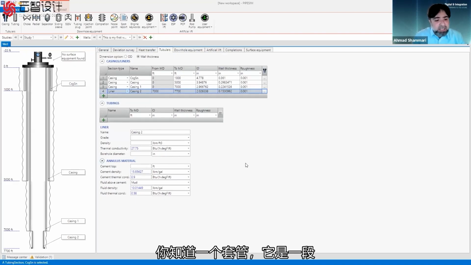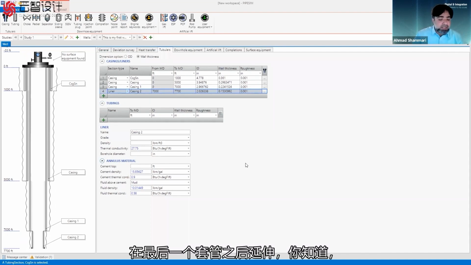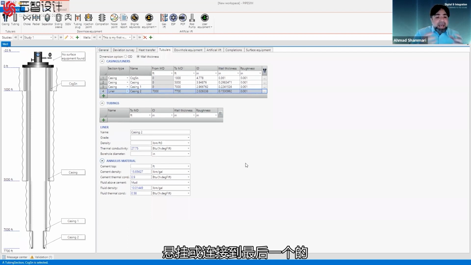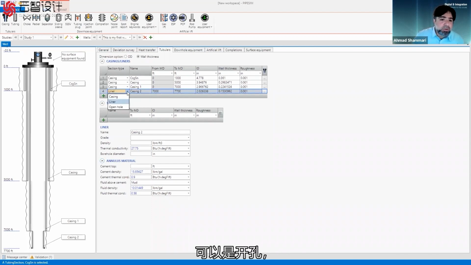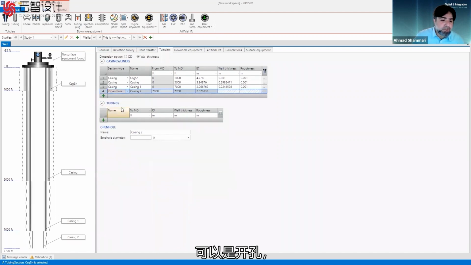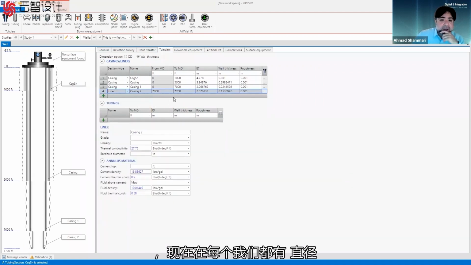You know, a casing. It's a piece of pipe that you extend after your last casing, and it is basically hung or connected to your last casing, so maybe you can use it now to put your perforations, etc. This can be either a liner or open hole. So this is at the end. Now let's make it a liner, and now at each of these we have the diameters.